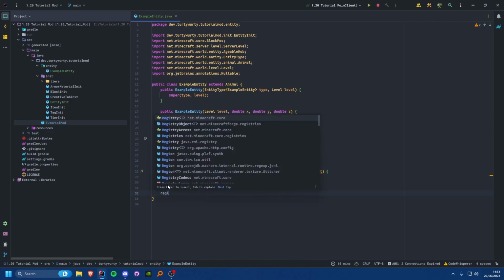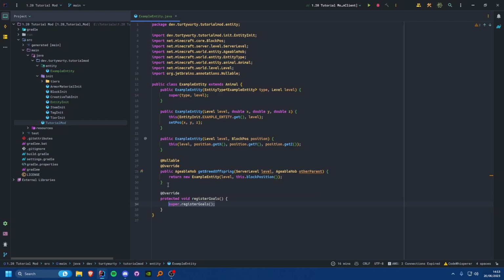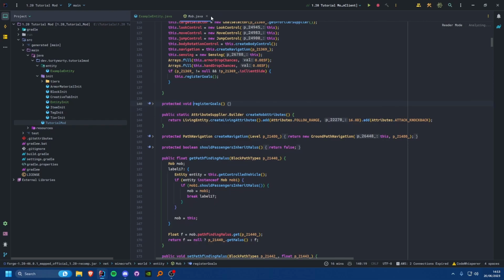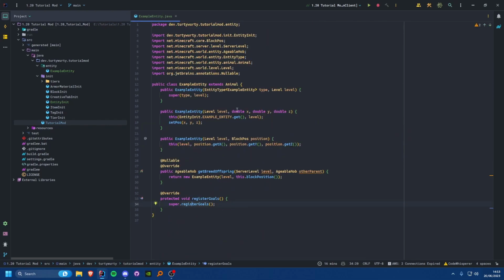So what we want is the register goals method. We want to override that. Now, if you're extending something like pig, you might want to make sure you call this super method because that will add the default goals that are in your super class. However, since I'm extending animal, there are no default goals, so we don't need to call super.